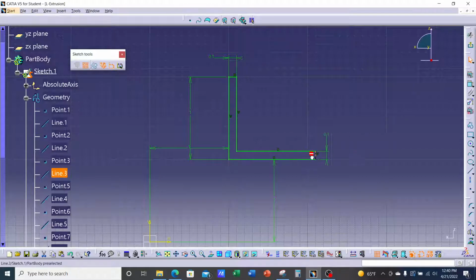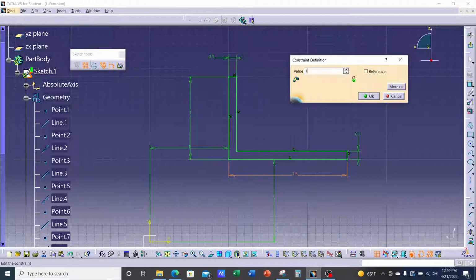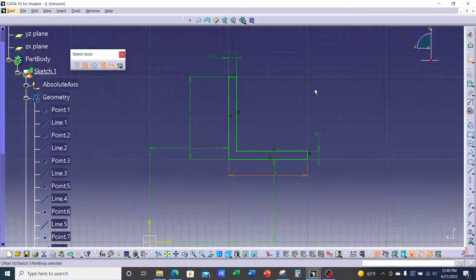Notice this one is free to move. We're also going to use 1 inch. Click in space to deselect. Click on the dimensional constraint. Click on the vertical. Click on the end. And change this to 1 inch. Enter. All right, so we have our basic profile, but now we need to add a few details.